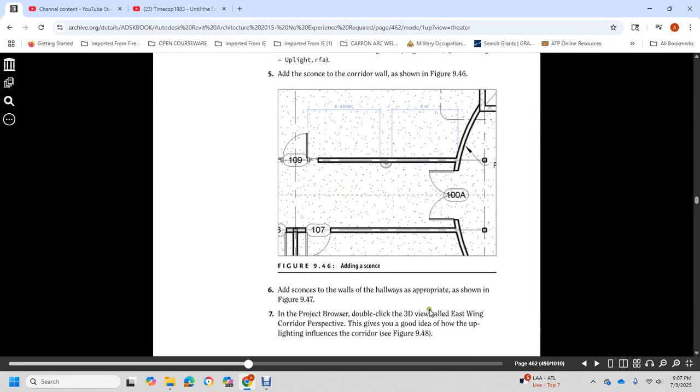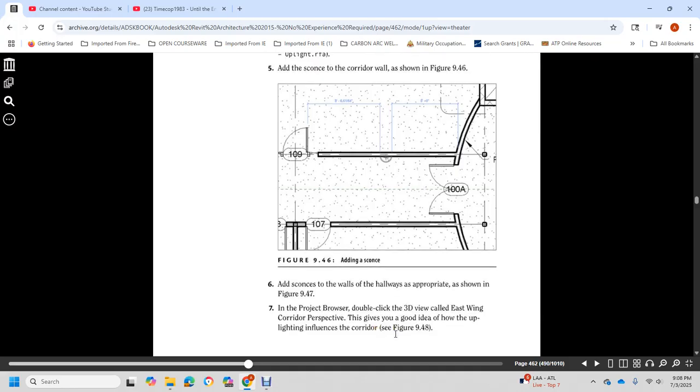In the Project Browser, double-click 3D, East Wing Corridor, so that gives you a good idea of how the lighting is influencing the corridor.